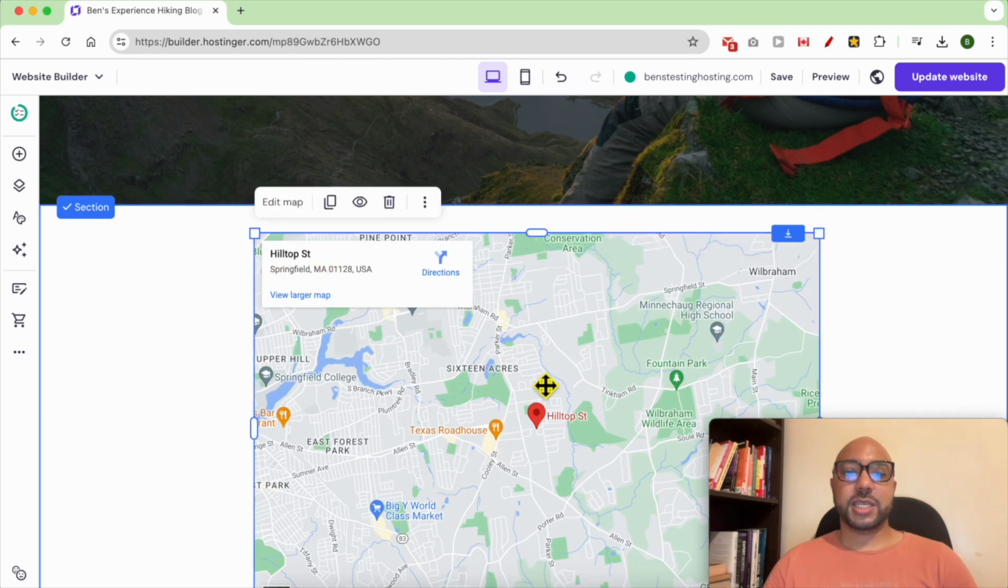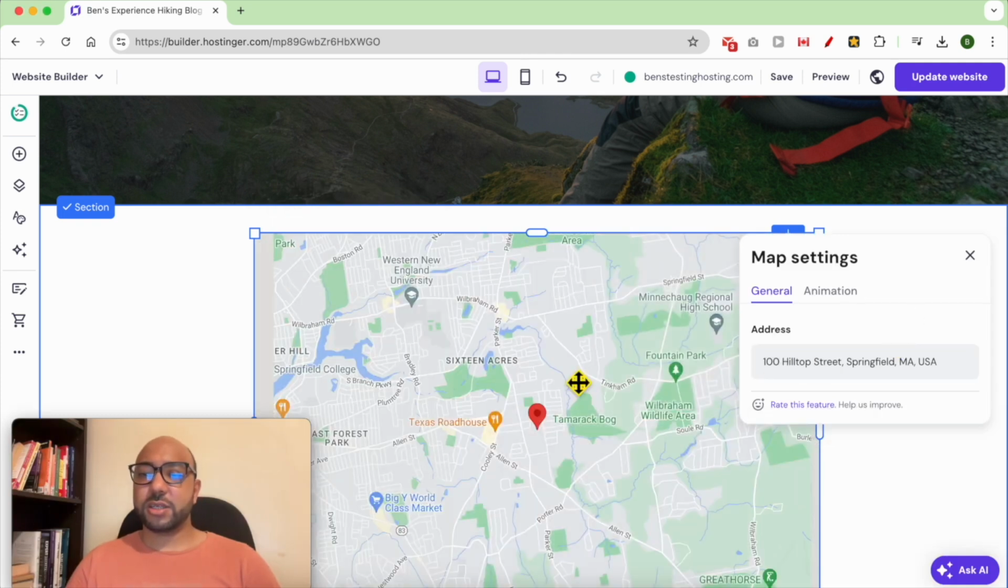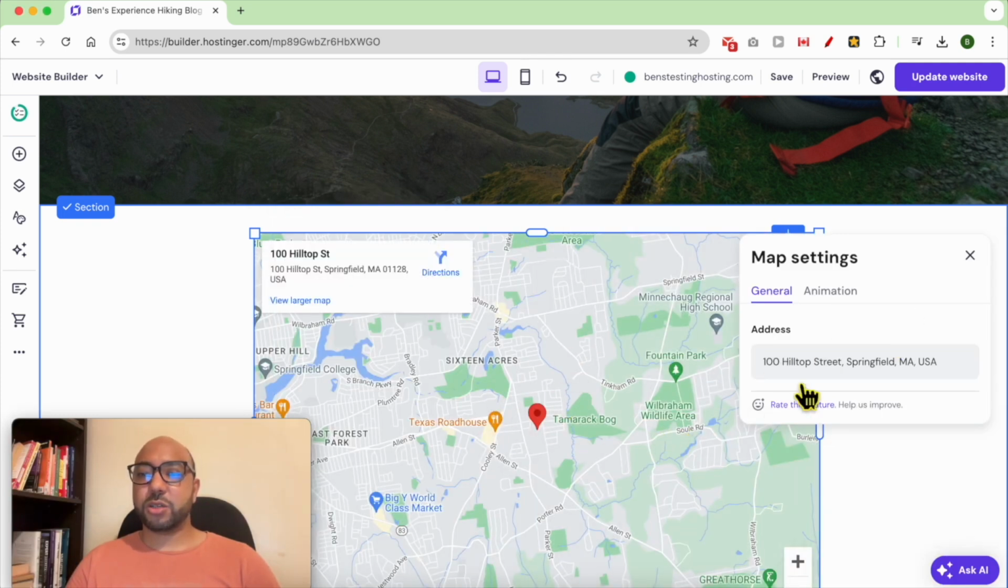And to edit the location of this map, click on Edit Map. Fill in your exact address here and it will be updated automatically.